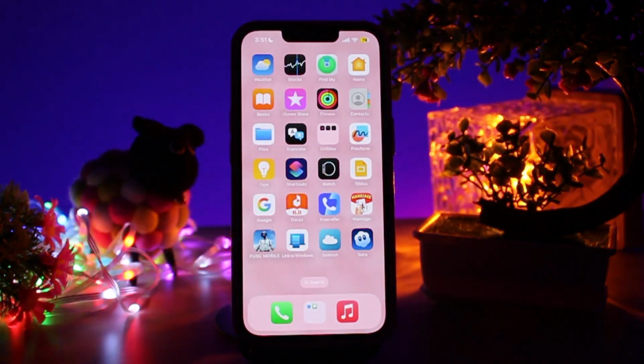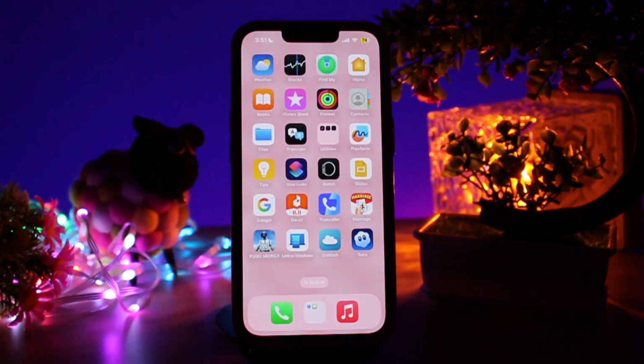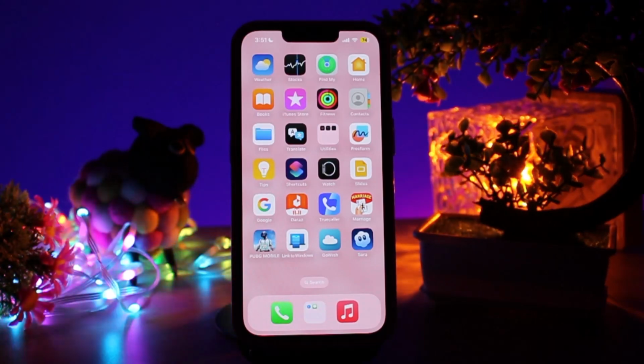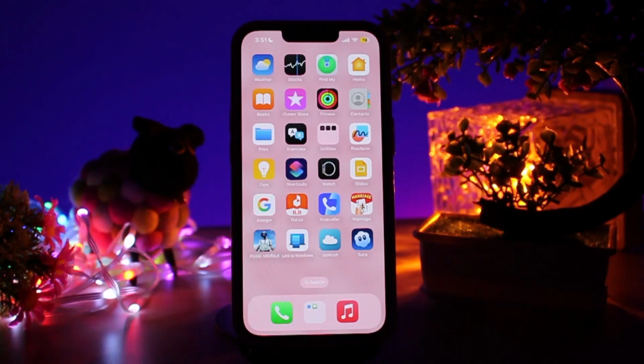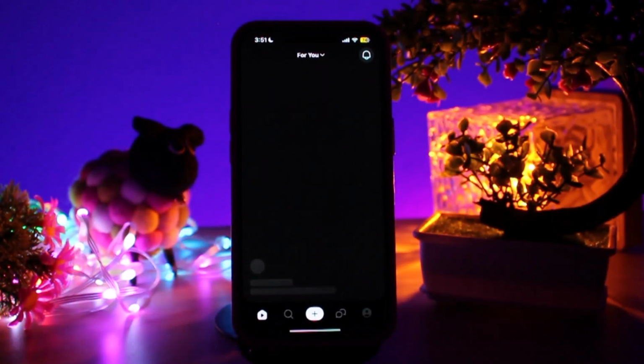So let's get started. The first and basic thing which you need to do is make sure that you have already installed the Sora AI on a device. So if you have not installed it, you may simply install it from the App Store or Play Store on a device. After that, you just need to open the Sora AI app and make sure that you are logged into your account.